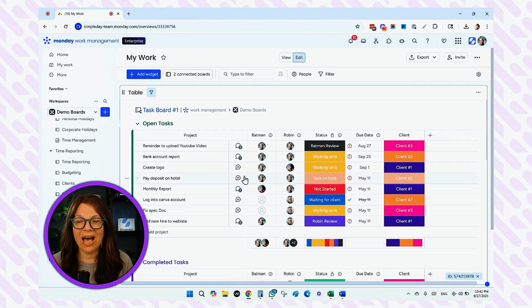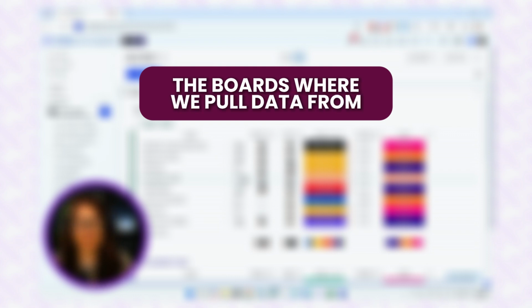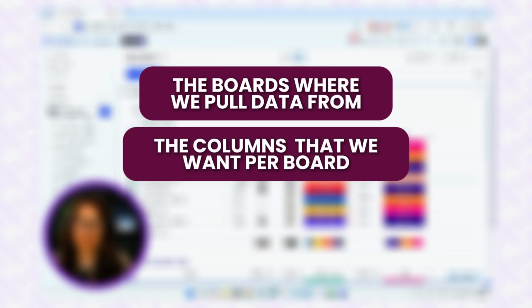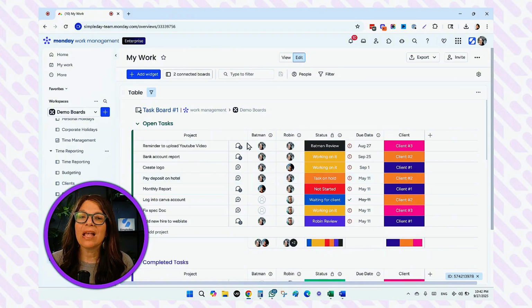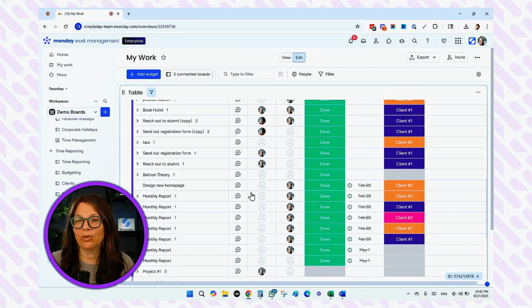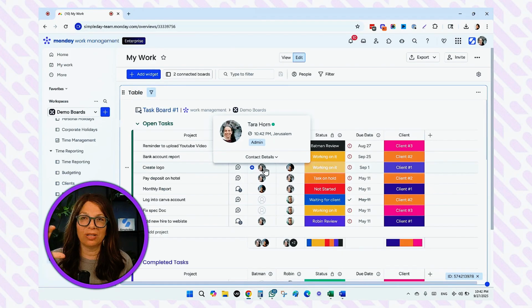Now, what we have over here is we have the boards that we want to pull data from, the columns that we want per board, and we can see everything in one place. Like I said originally, you can also divide this into 2 different widgets. So you would have 2 different boards.